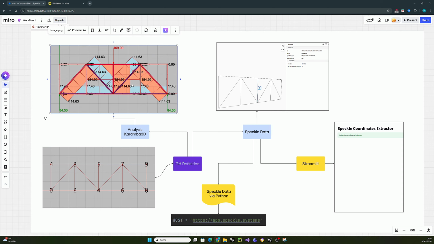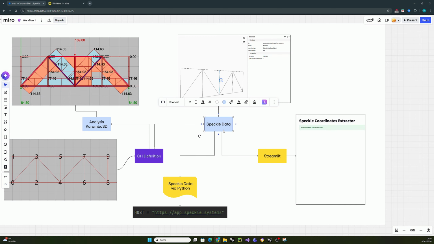I will show you also some cases there. Then I will send this data to Speckle and I will build new properties from Karamba for each member. And what I will also show is collaboration with Python, where I will extract the Speckle data and send it to a one-pager Streamlit app. So stay tuned and let's get started.